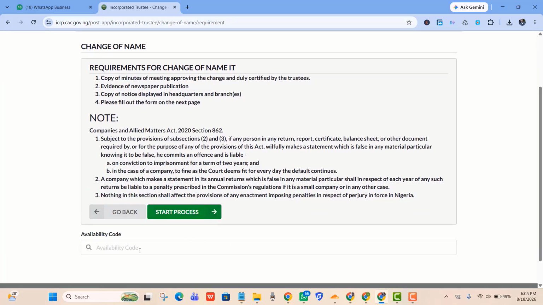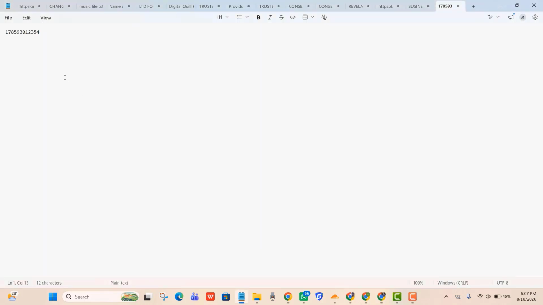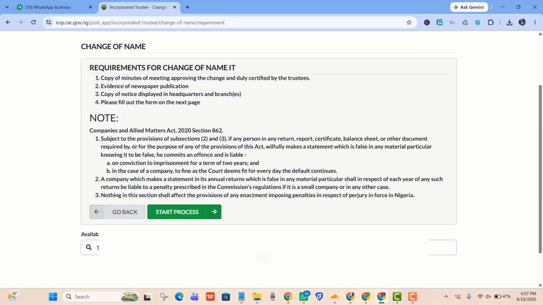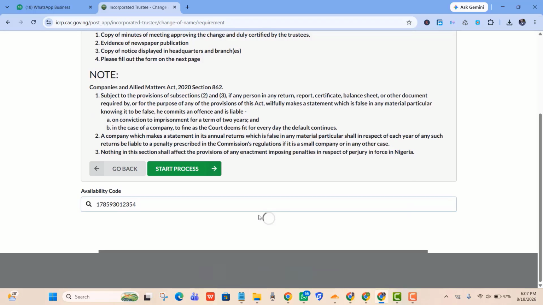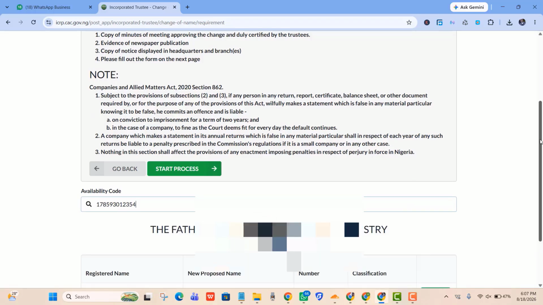You say yes. Now you will need that availability code. Okay, so just copy the availability code and paste it in here. All right, so I will just come over here. This is my own availability code. I'm going to just copy it and then I'm going to bring it in here. I'm going to paste it in here and I'm going to wait, and you see that it's going to load and generate the new name that CAC approved for me, as you can see here.